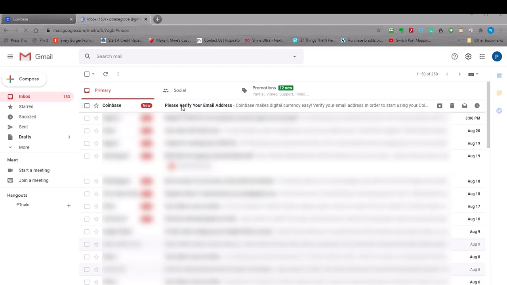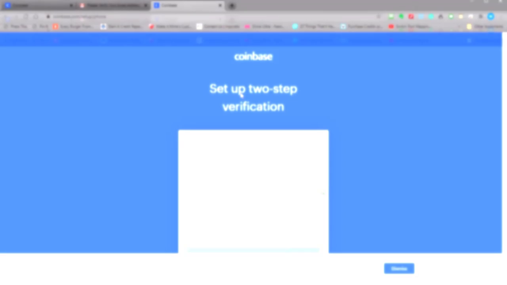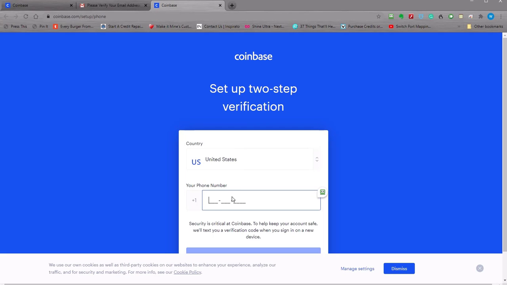And as you can see here, here is the verification email. All I'm simply going to do is click on verify my email address. Now, the next thing is something called two-step verification, simply meaning I did step one: I had you send something to my email address. Now, step two is they want to send something to your cell phone. It's going to be a verification code that they send to your cell phone. So all you have to do is enter your cell phone number into that area.